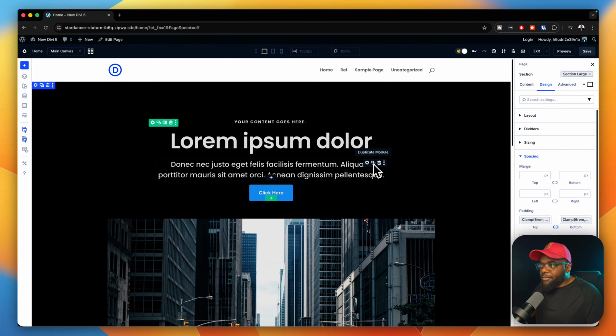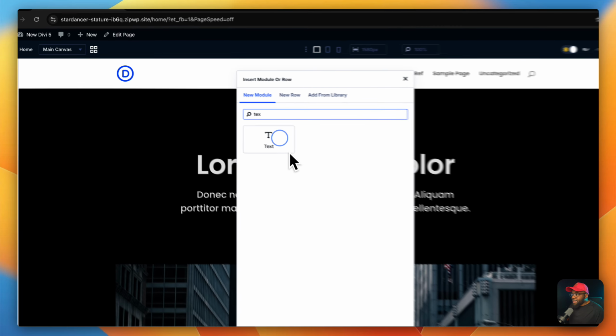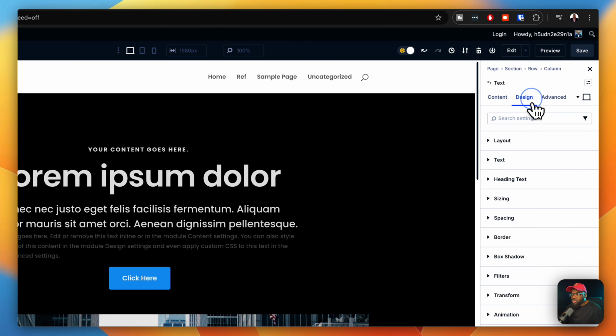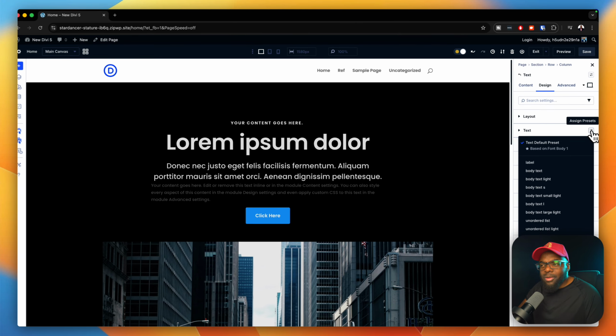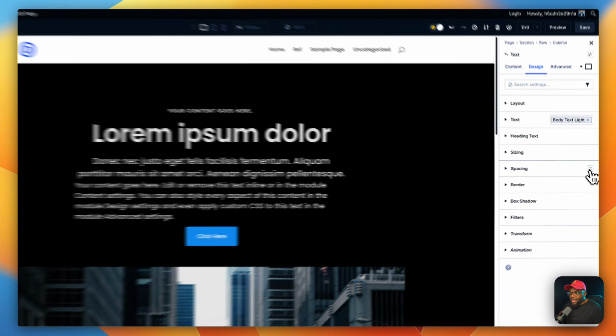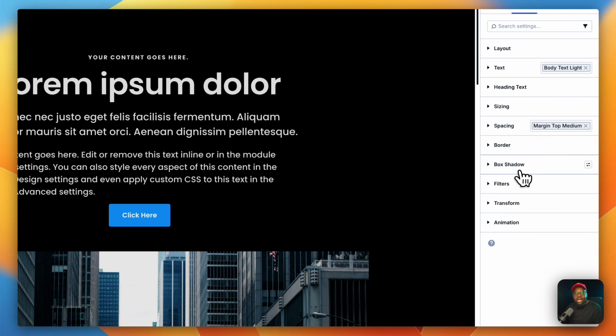So for example, if I were to go in here and add a bunch of text, like that, I can just select my text module, and you notice how it comes in here. Now, because I'm using my presets, it's very easy for me to customize this. I can literally go in, select this, and then go to my design here. And then under the text, I can decide, okay, what text is this, right? So we can say body text light, boom. Now I have my body text, but I can say, okay, the sizing here is not right. I want to add my spacing. I can come over here, and then I can say margin top, medium. And now I've added my margin top.